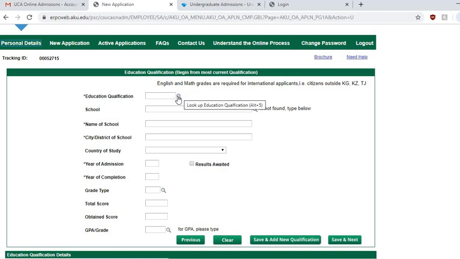As this demo is showing you a Kazakh student who is living in America, I will proceed to provide education qualification information.